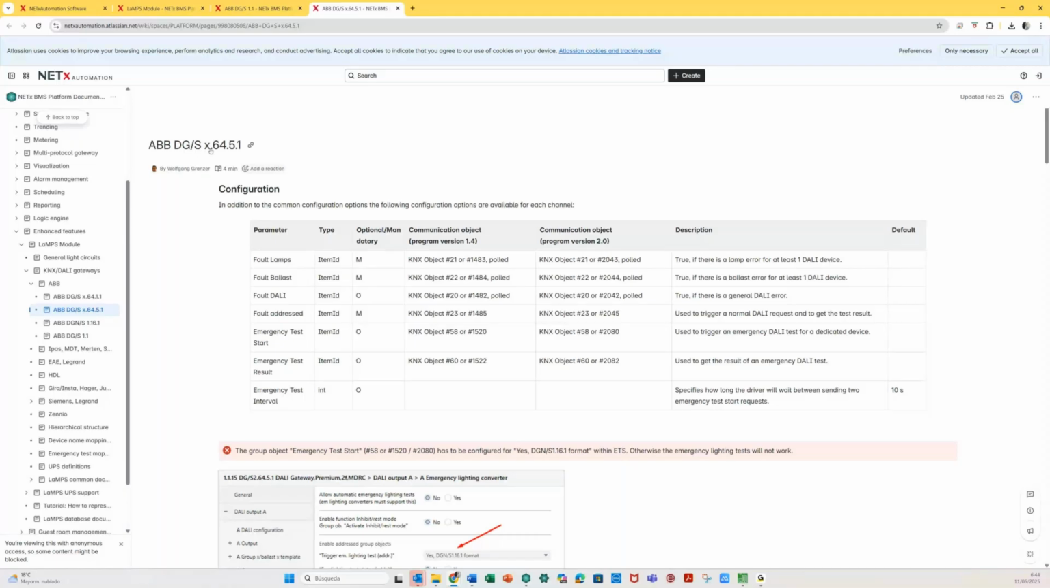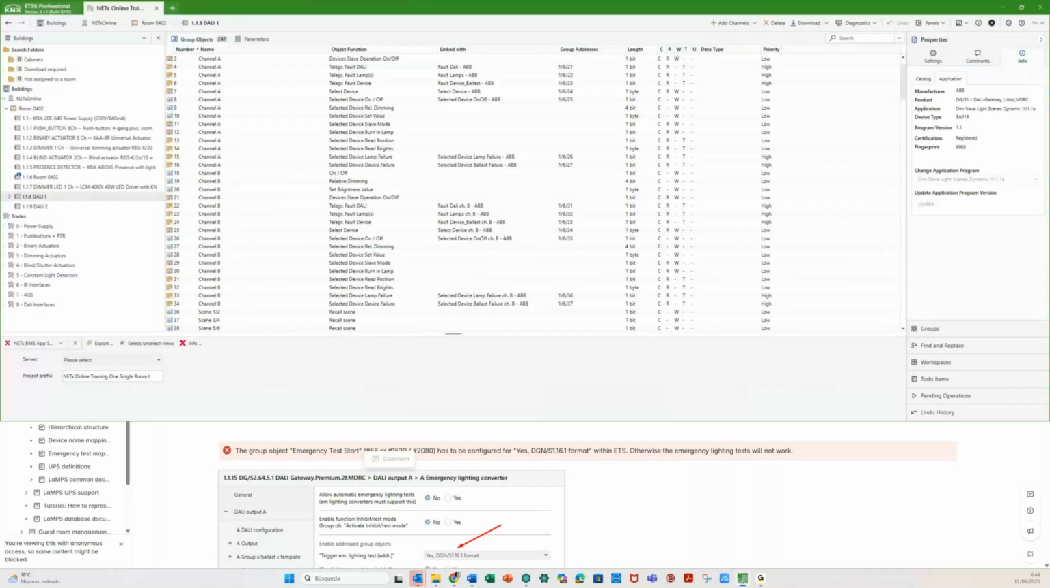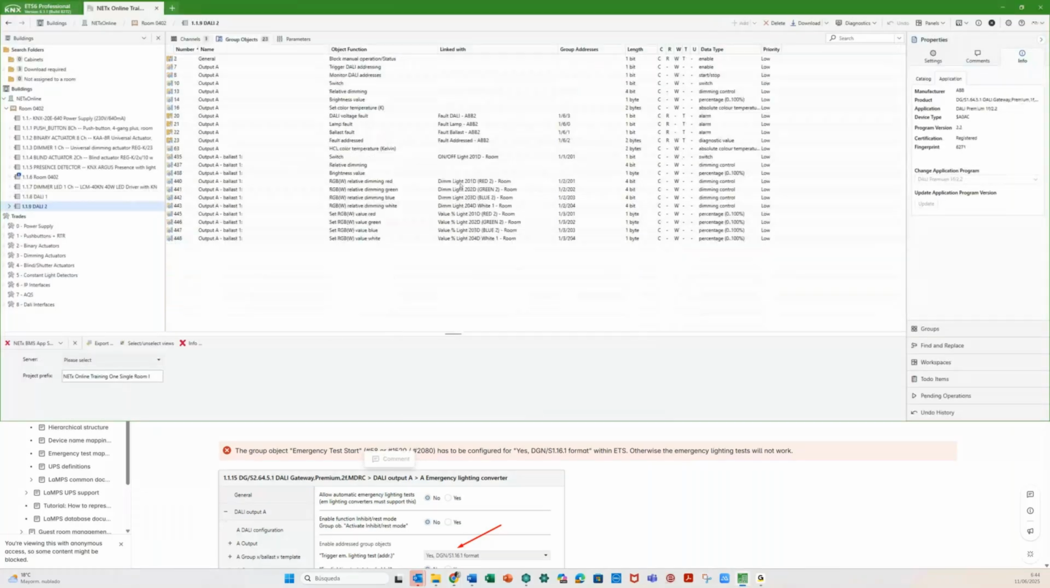So in my ETS configuration, you will see that I only needed to implement number 21, 22, 23, and optionally number 20. Okay. And I created these group addresses for this. The rest of the configuration is just lighting control, normal lighting control, whatever lighting control. Okay, it doesn't matter because we will not see these elements in real life.